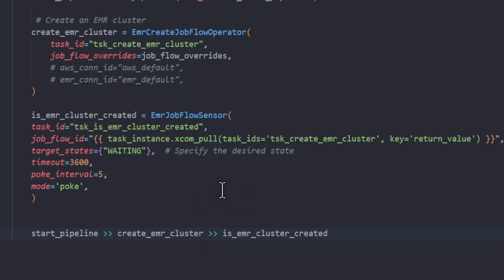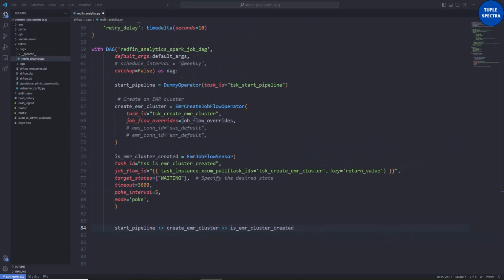Now that we have created the job flow sensor, the next thing we would like to create is a task to extract our Redfin data. Okay, we want that task that will help us to extract our Redfin data. Now how do we do that? And that is where we need to start adding steps. Okay, adding steps.